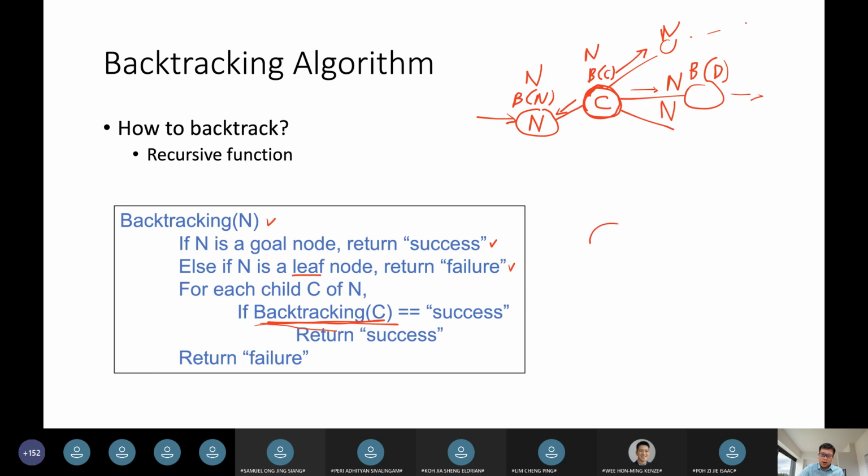You have one node n, and you have a few children. So you just call the function, for example backtracking on one child C. For example, you have a few children C1, C2, C3, right? Then we just call the backtracking on C1.